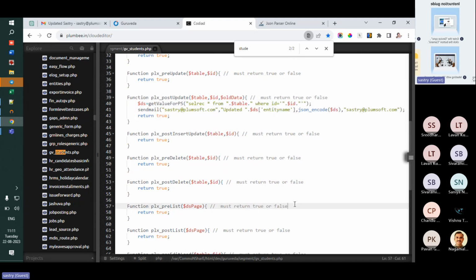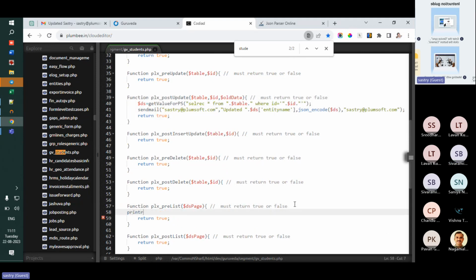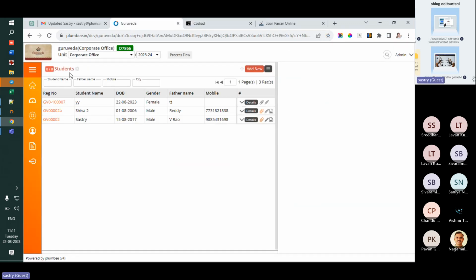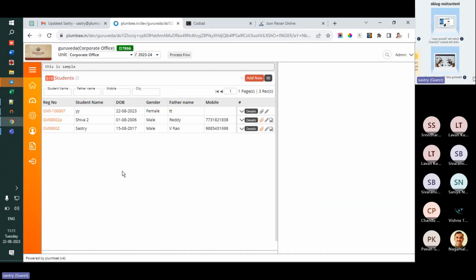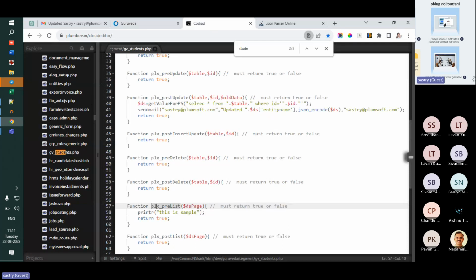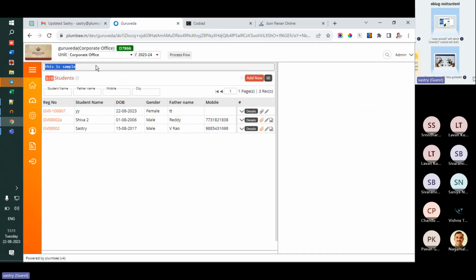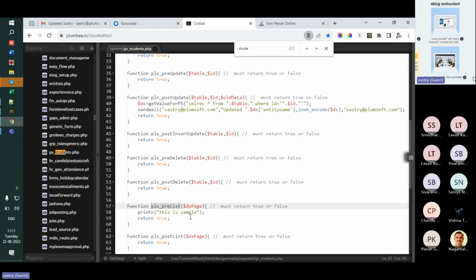So this is pre-list. Suppose I say print R. I'm going here and loading this. See, this is sample. You got what I am trying to tell? Pre-list means before listing this, you put this. That could be a message or it could be anything.